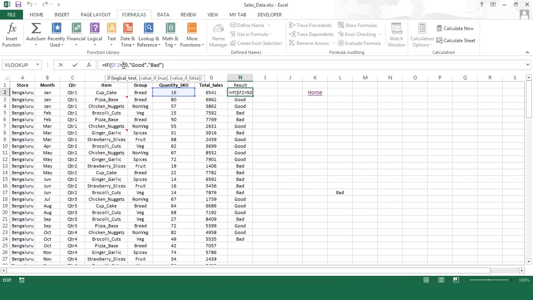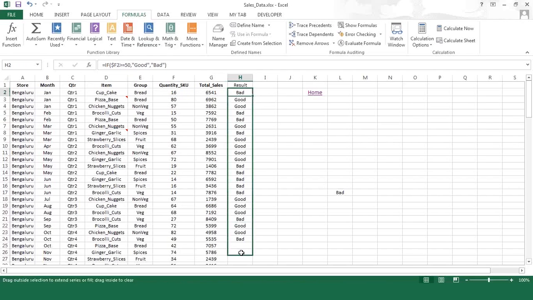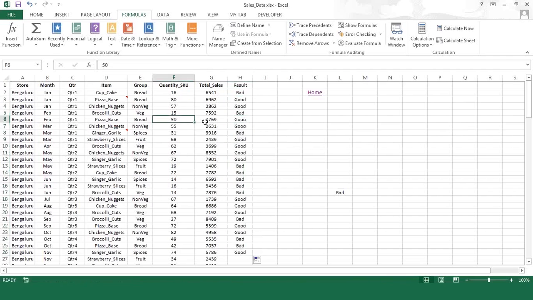So directly I am saying greater than or equal to. Now if I copy this, watch out for this particular 50. Right now it is bad, but when I copy this function down, it should get converted to good. So right now 50 is also included. So this is one.